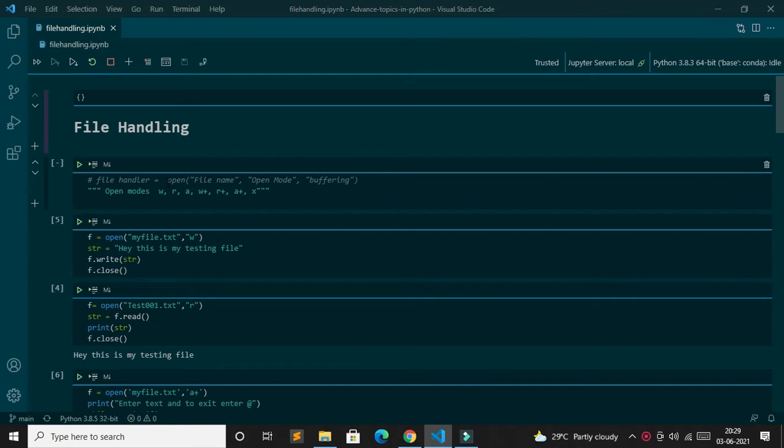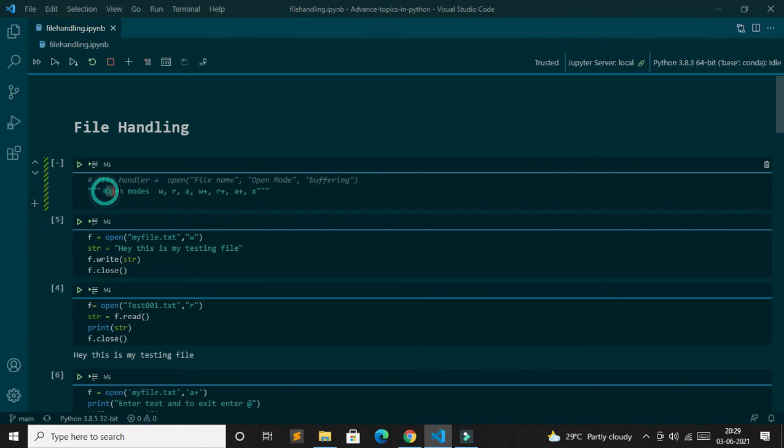First, we are going to see the syntax, which is pretty simple. We define a variable, in this case called the file handler, and then we open a file name, provide the open mode, and then provide buffering. Buffering we will see in the next video. First, let's see what the open modes are.